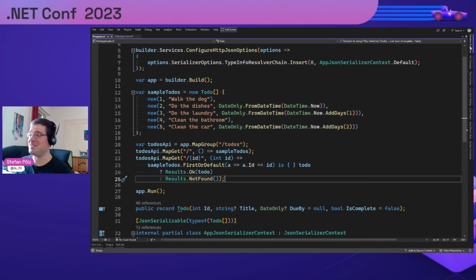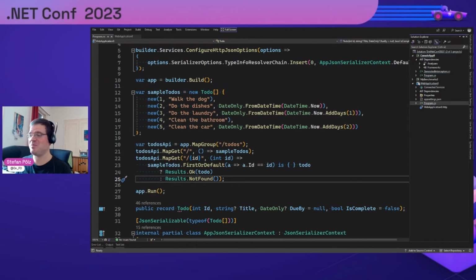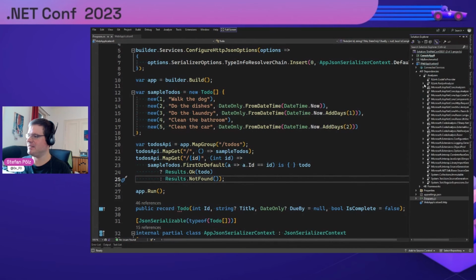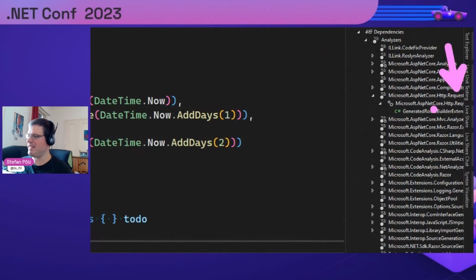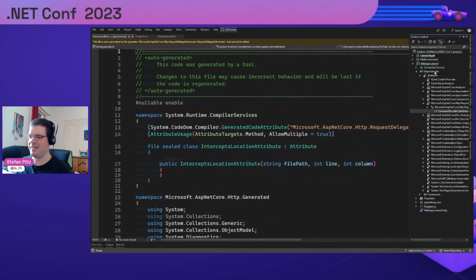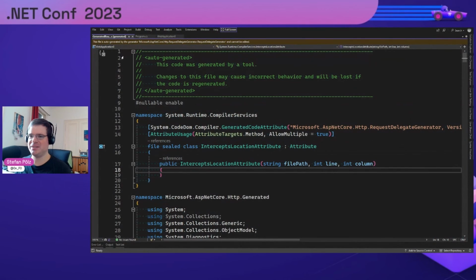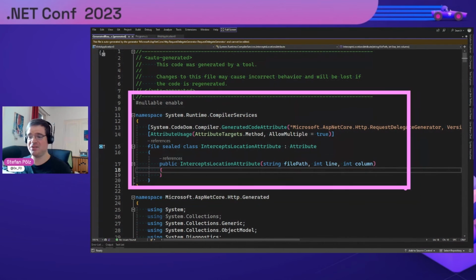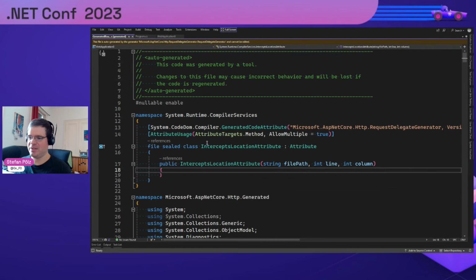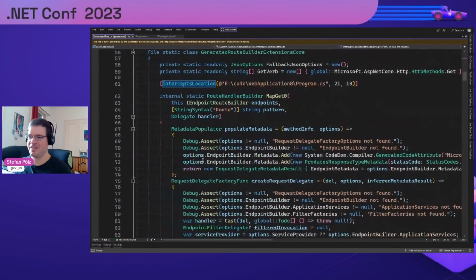Because of an interceptor that comes with the ASP.NET Core runtime. And if we take a look at the analyzers, there is the request delegate generator. And this request delegate generator, again, it's a generated document. It does emit intercepts location because it needs it, and now has special case map get implementations.